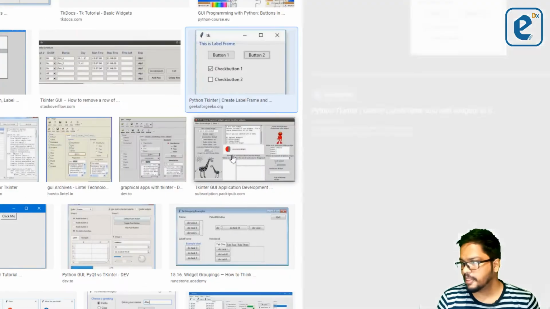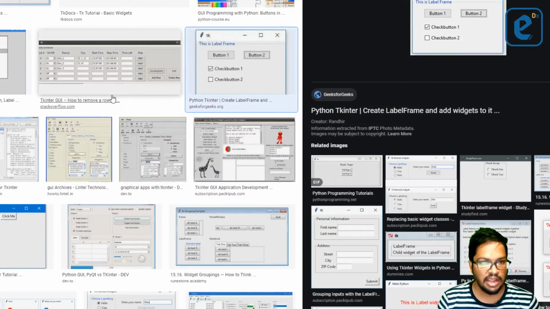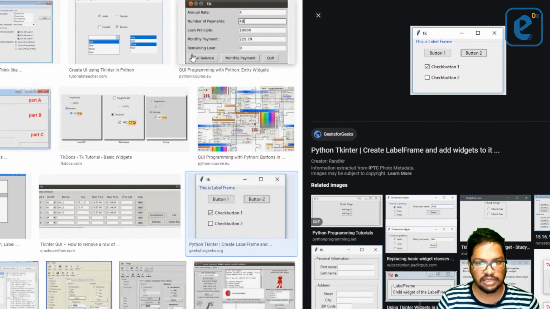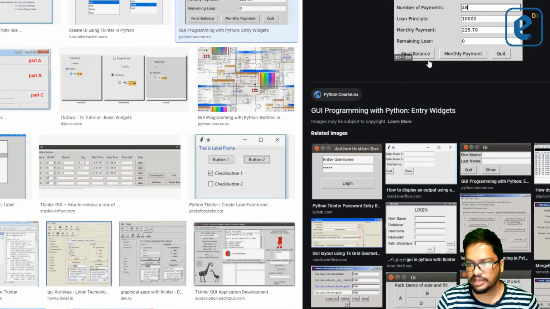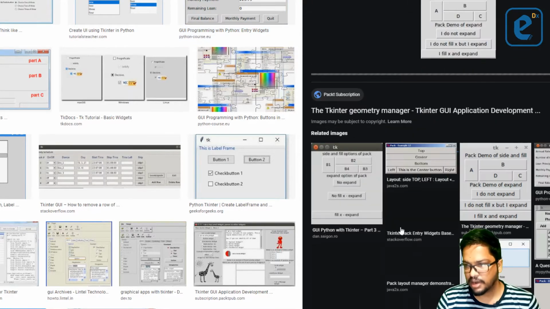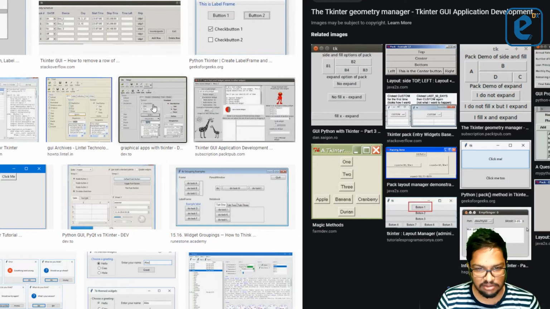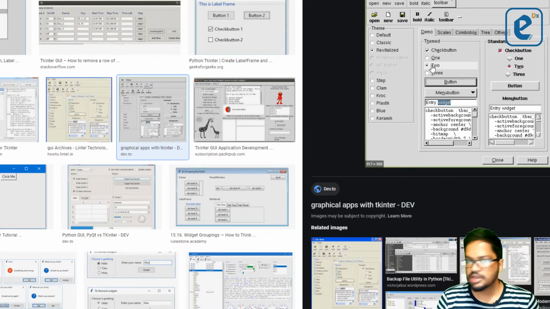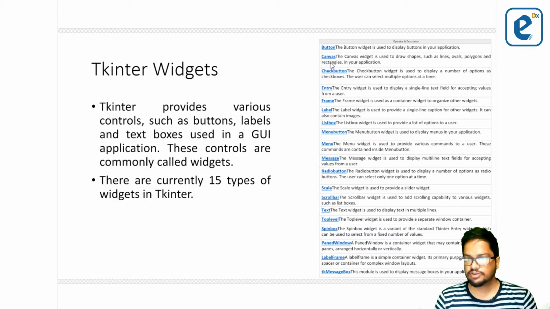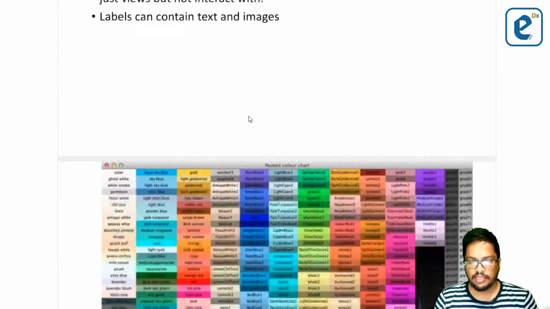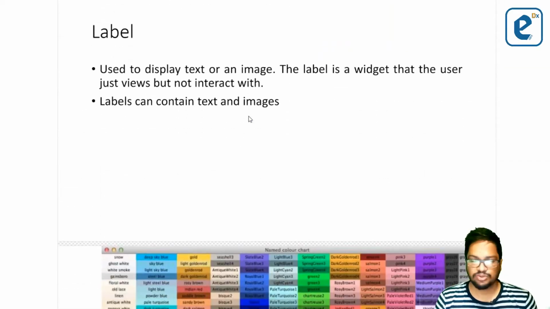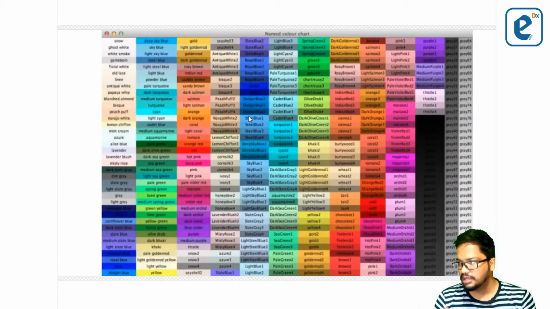You can see now this is a check button, right? And these are check buttons, and these are entries, right? And these are buttons, right? And I will show you the radio buttons as well. So these are the radio buttons, right? Likewise, these are the widgets available in Tkinter. I have listed them down here as well. Then we have several other things to discuss. You can go through these slides as well, and these are the colors available in Tkinter.